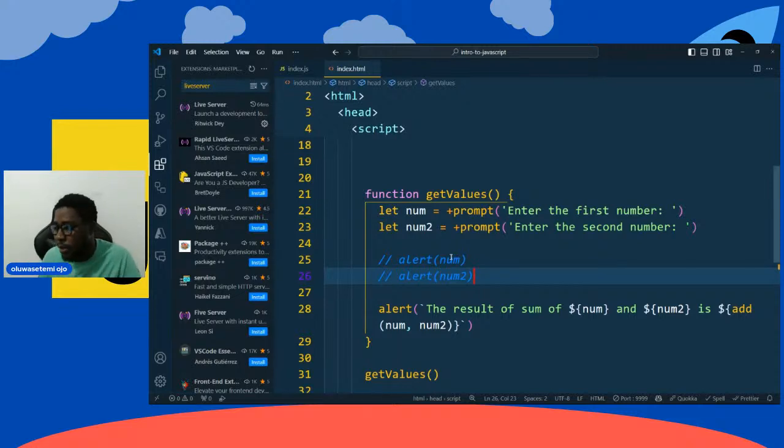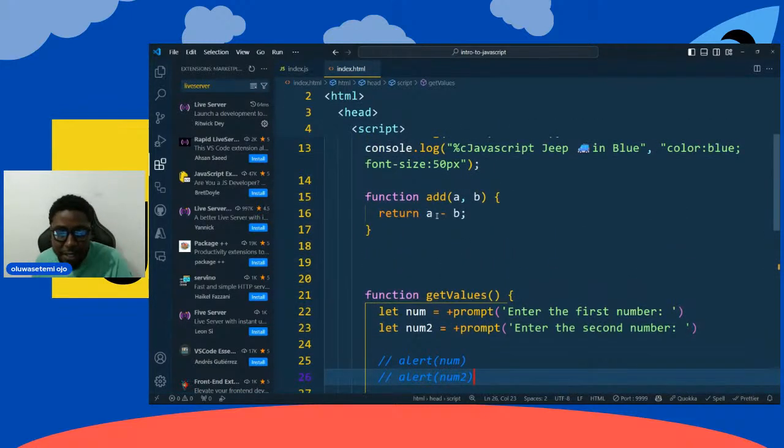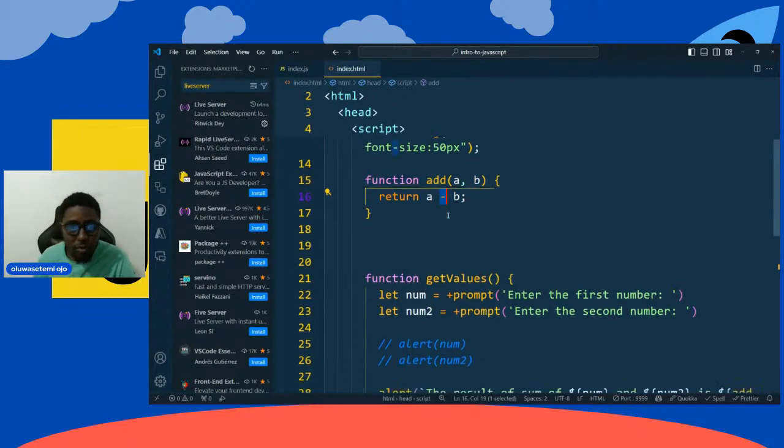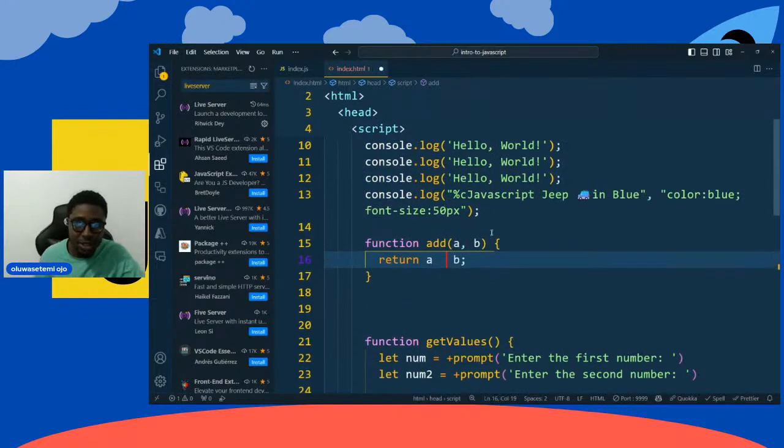So let's just debug this and fix this one here. We know that a function add should not have negative, but how do we know that it should not have negative?